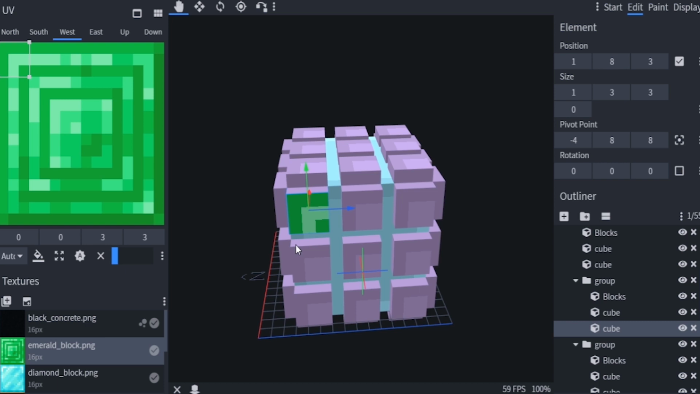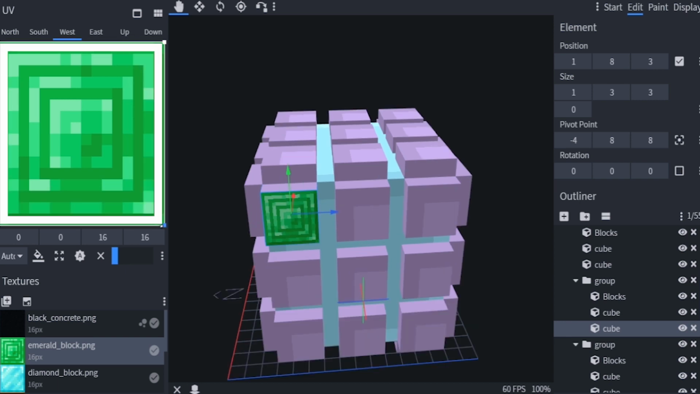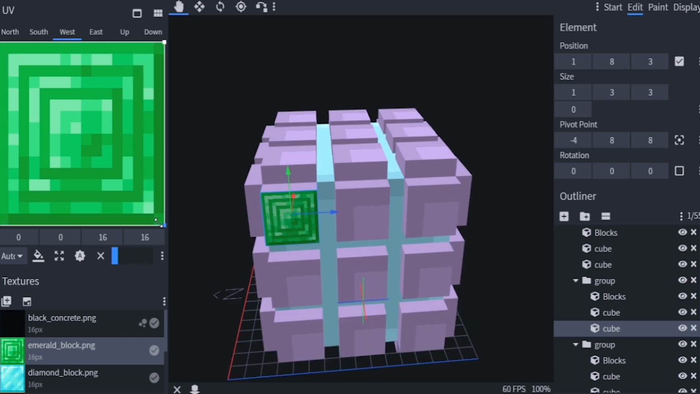Now you're going to want to come up to UV, and this little box is what is projected onto this cube. So for me, I'm going to drag this out like so, and just make it look a bit better, I think. I'm going to do the same thing with all these sides because Blockbench does not really do that.